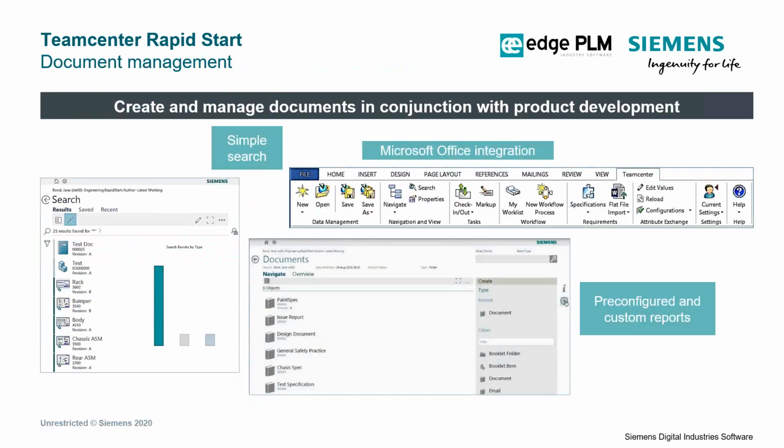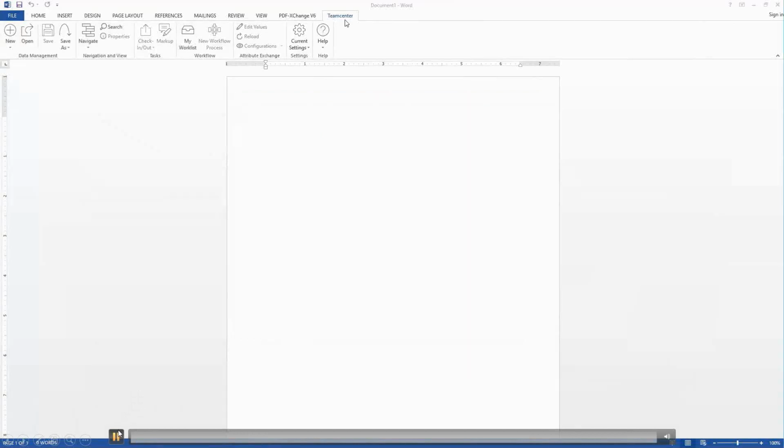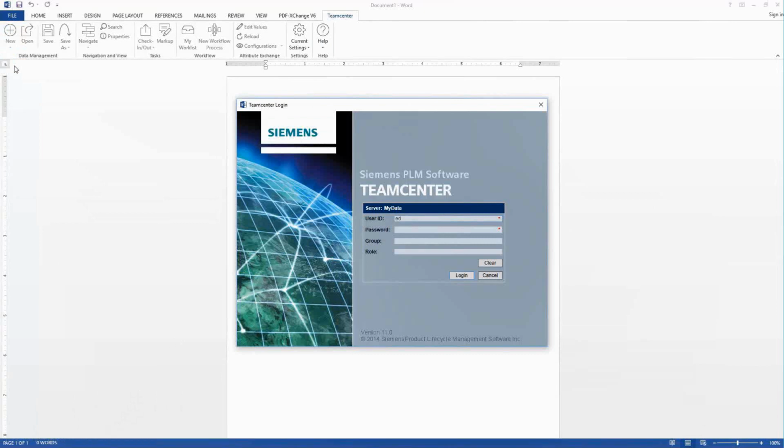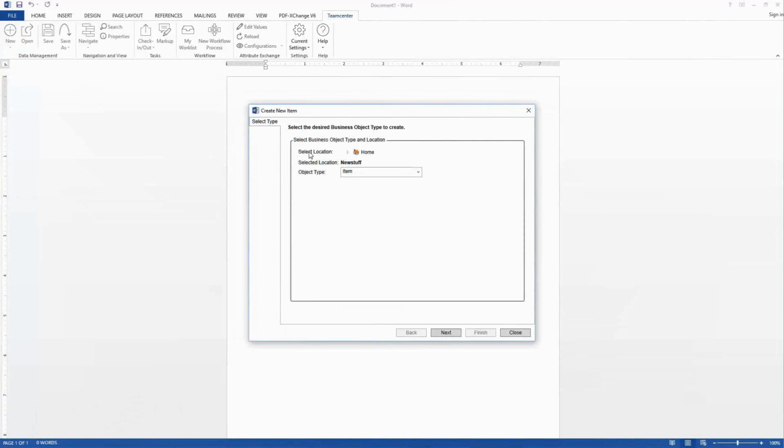So we've got all the things from simple searching, complete Microsoft integration, pre-configured custom reports, and everything else that you want. And what we're going to do now is have a look at how this looks. So here I'm in Word. From Word, I just go and say I want to open up a document or create a new document. I get pushed into Teamcenter automatically.